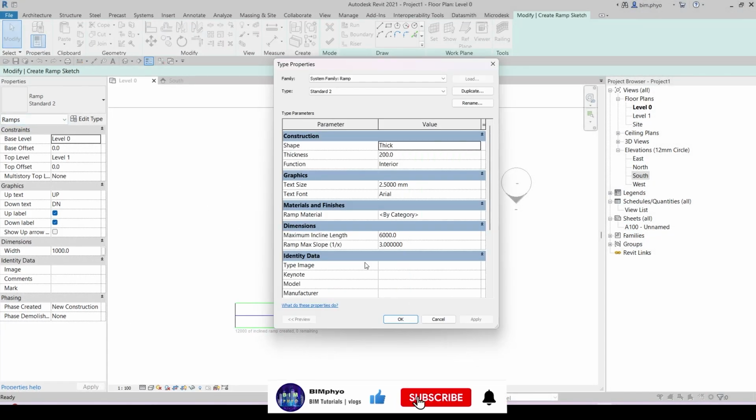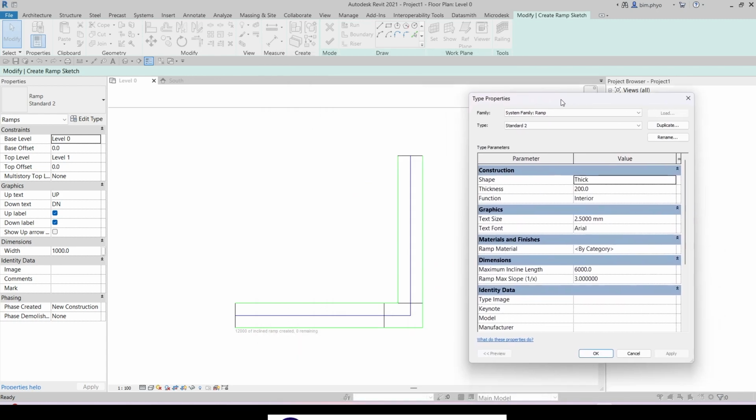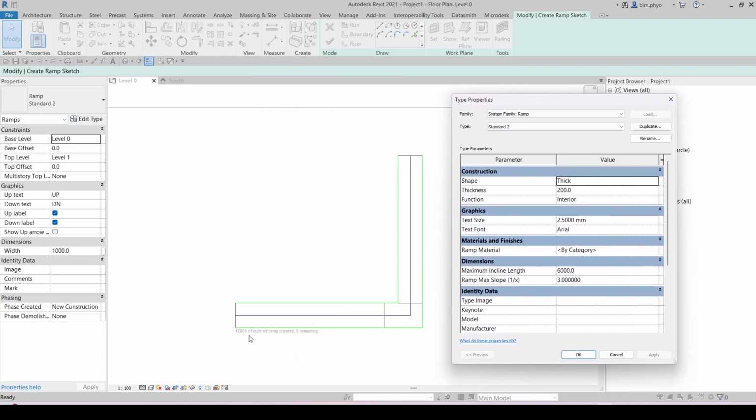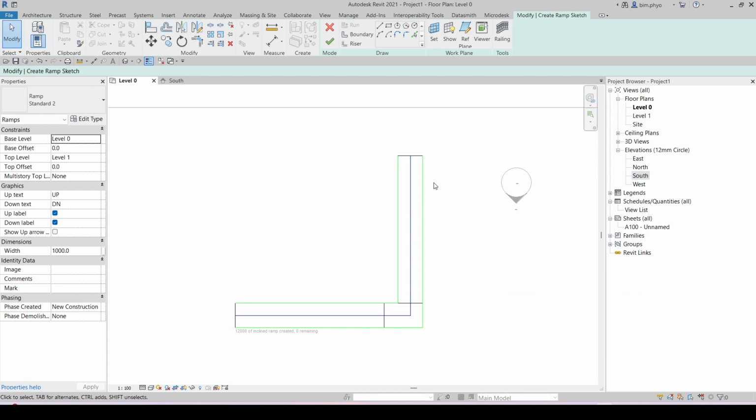Six meters divided by 2, you can get the 2 meters. So your maximum incline length is 12 meters, and you will get 4 meters high, because of the constraint you set from the base, level 0, to the top, level 1. So to reach the height of 4 meters, you have to create the 6 meters 2 times. So with 12 meters maximum incline length, you can reach 4 meters of vertical.